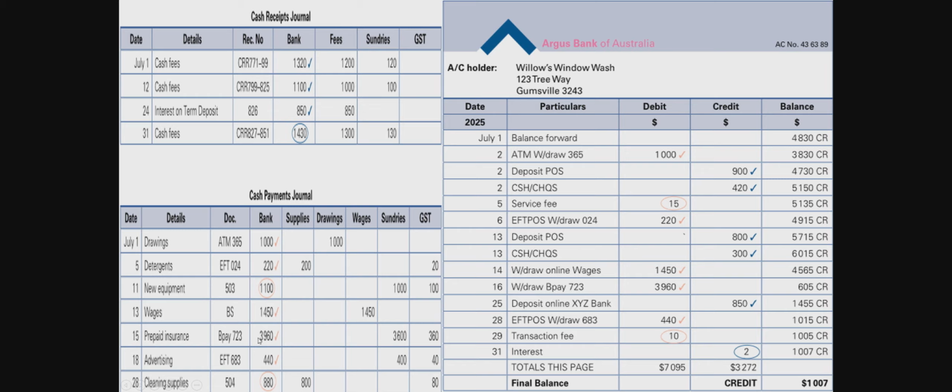3960. 3960. 440. 440. $10. I don't see $10 here, so circle it off. We are done with the debits column. Do we have anything left on the cash payments? Yes. We've got clean supplies. 880 is not accounted for, so we have to circle that.